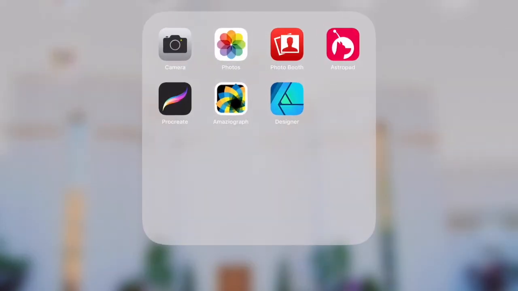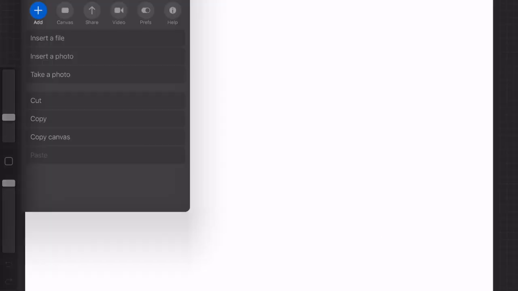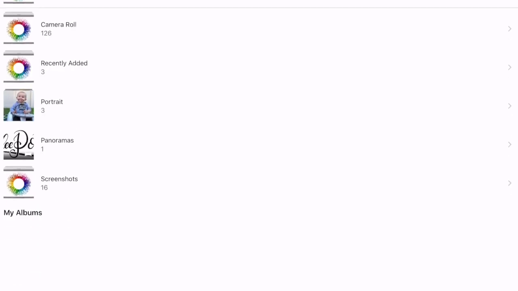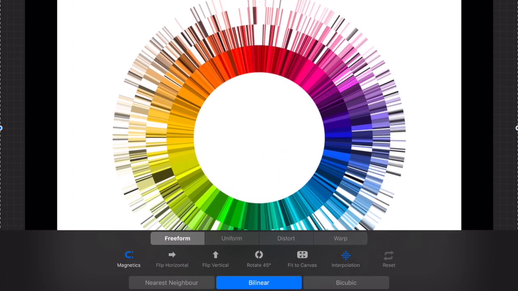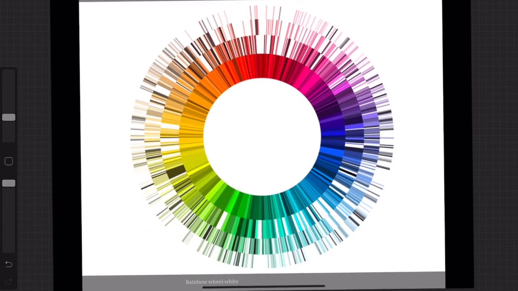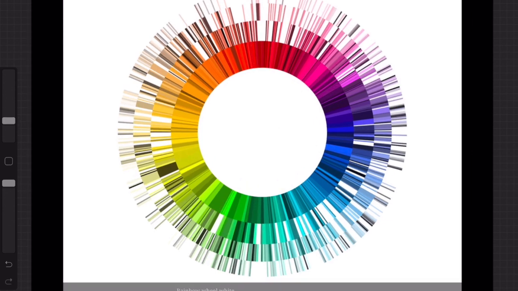Now I'm going to go to Procreate and add a new design. And then I'm going to insert my photo. Okay, so now I have my design on my iPad. And now I can do my markings and see how I want to quilt it again before I ever do any quilting.